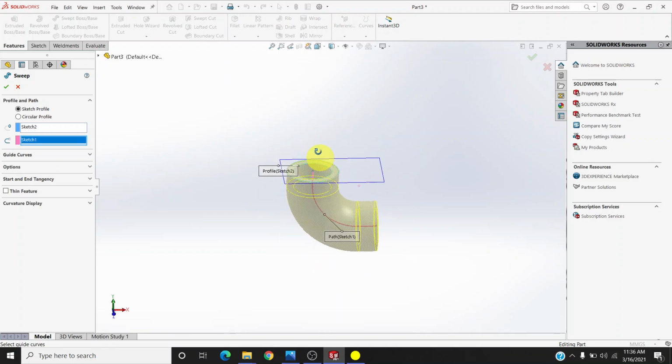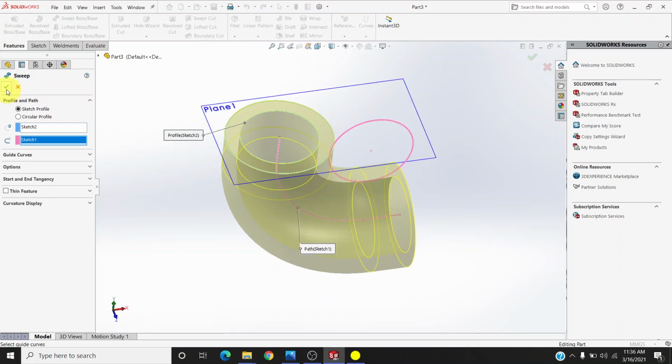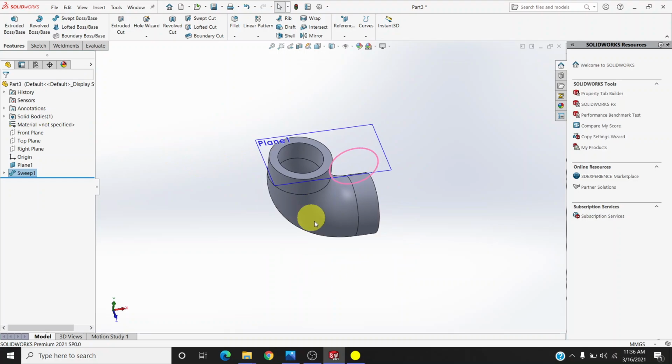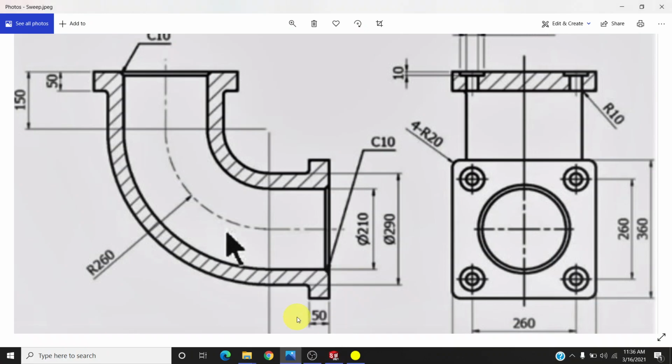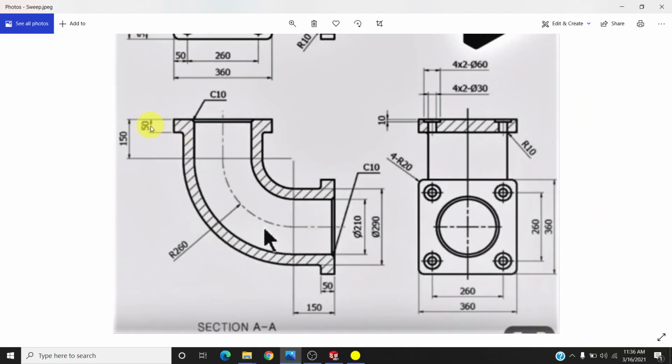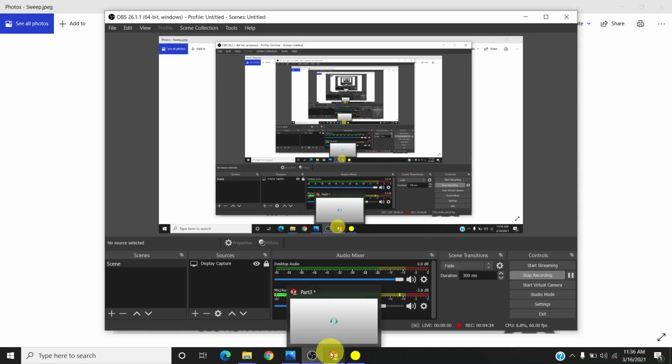So as you can see, we can get a rough idea of what we are going to get. Selecting OK, and this is done. And now the leftovers are this, a face of 50 mm and a face of 50 mm, so that you can make yourself.